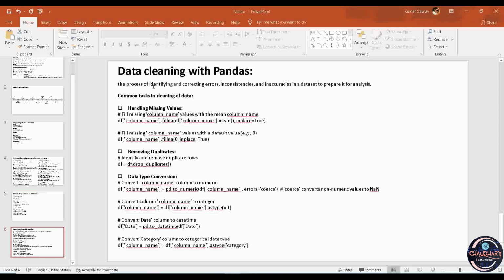Now the very first question coming to anybody's mind is, what is data cleaning? Data cleaning is nothing but the process of identifying and correcting errors. That means if you have any error in your data set, you will first remove it, and then make it ready to use, or ready to report. That means correcting errors, inconsistencies and inaccuracies in your data set: you first remove these discrepancies from the data set, then prepare it for analysis. This is what the data cleaning activity involves.